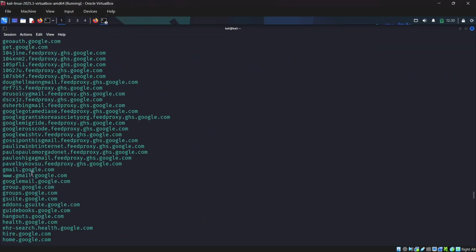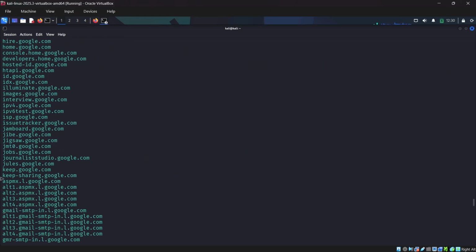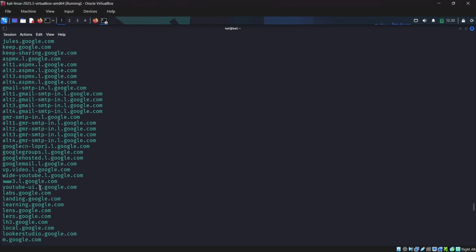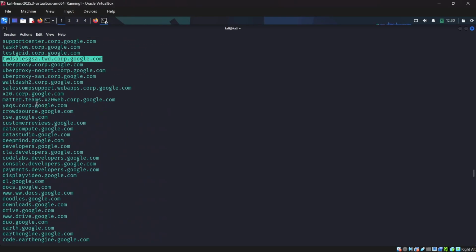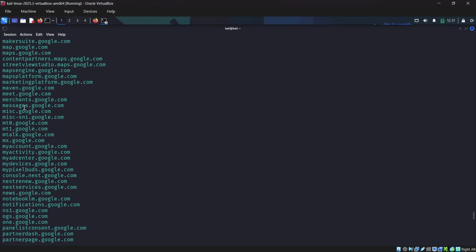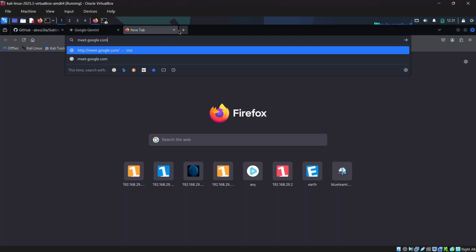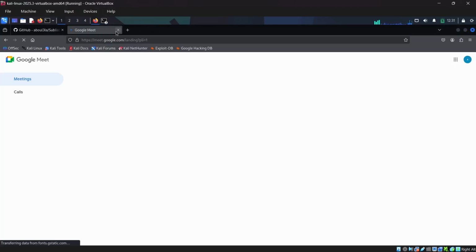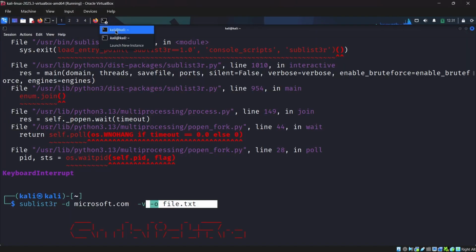In the meantime, let's have a look at the subdomains of google.com. As you can see, these are the subdomains that we were able to find by using this Sublist3r tool. Let's try to visit some of them, like meet.google.com, to see what it is. Here it is. This seems to be Google Meet.